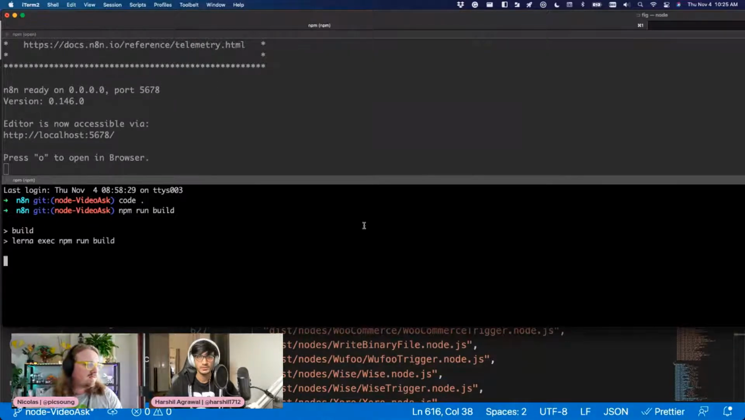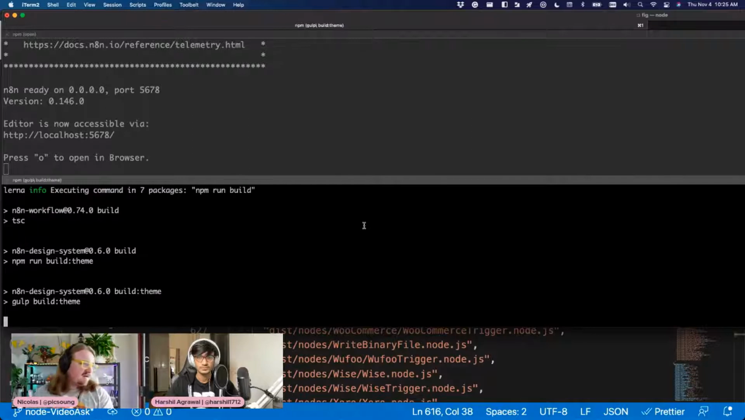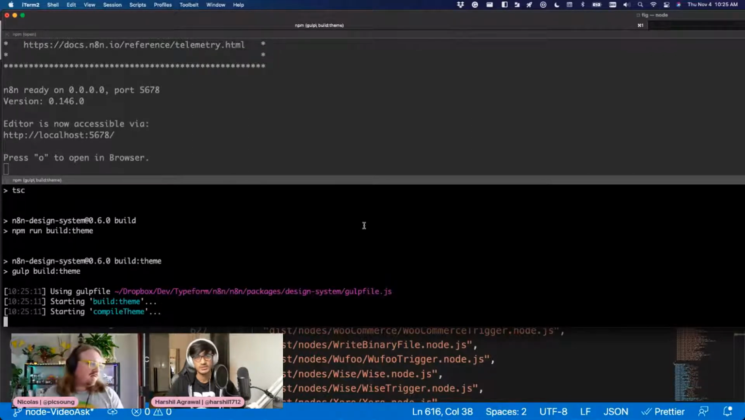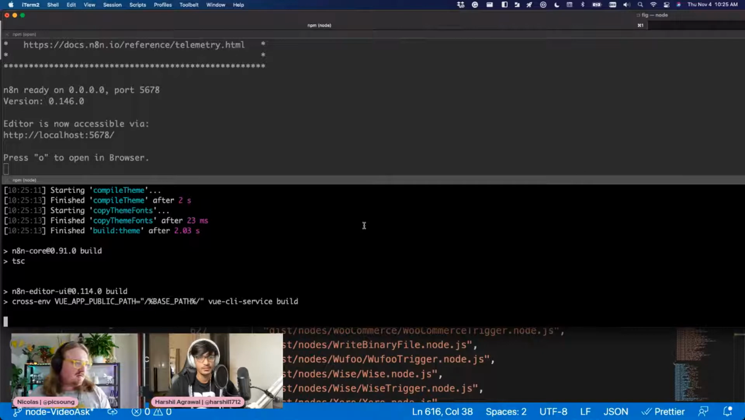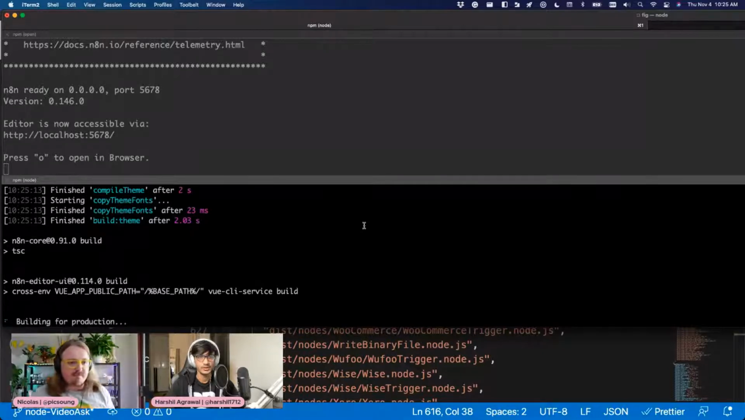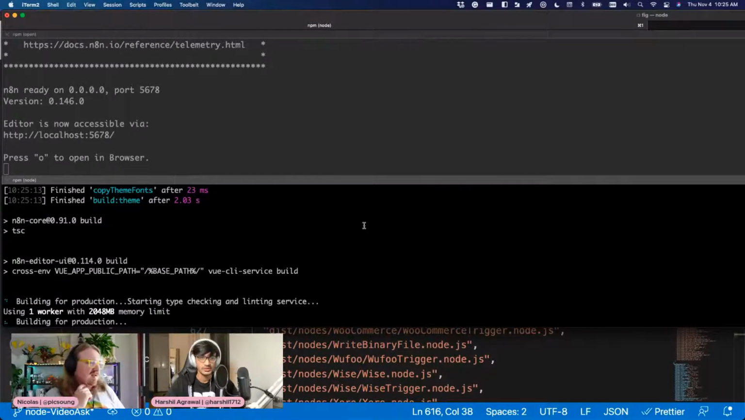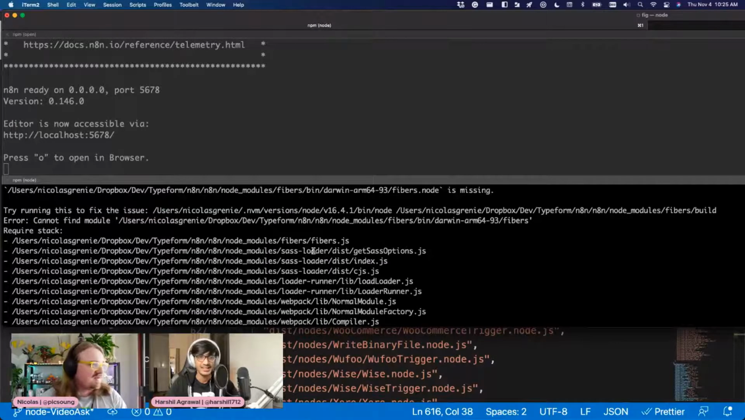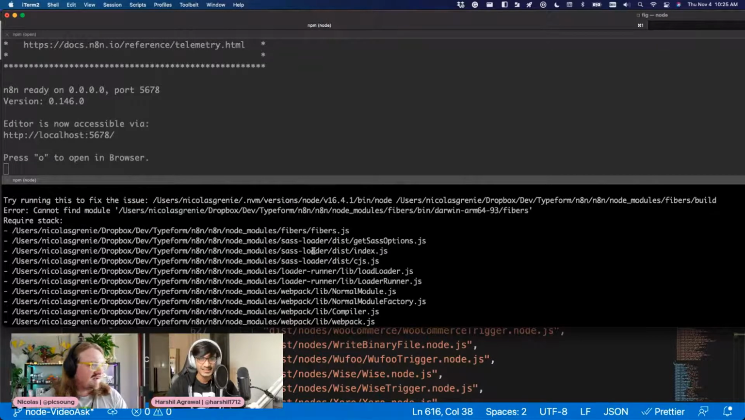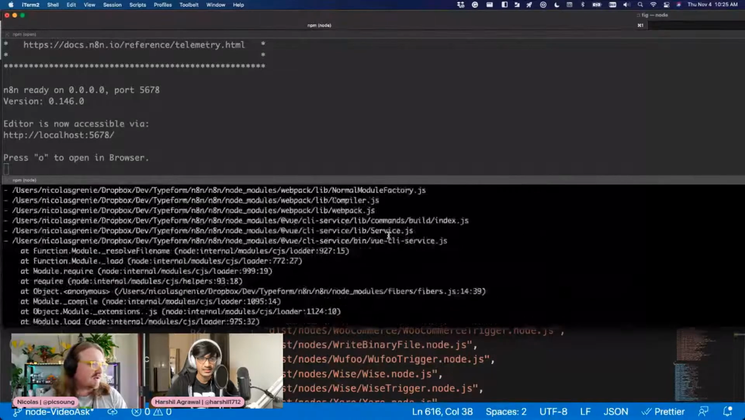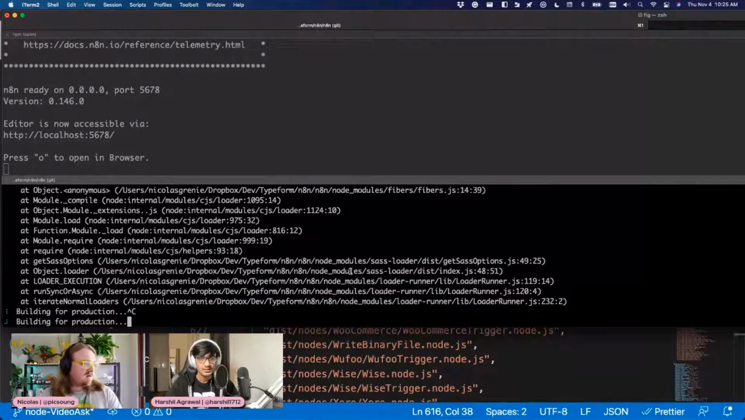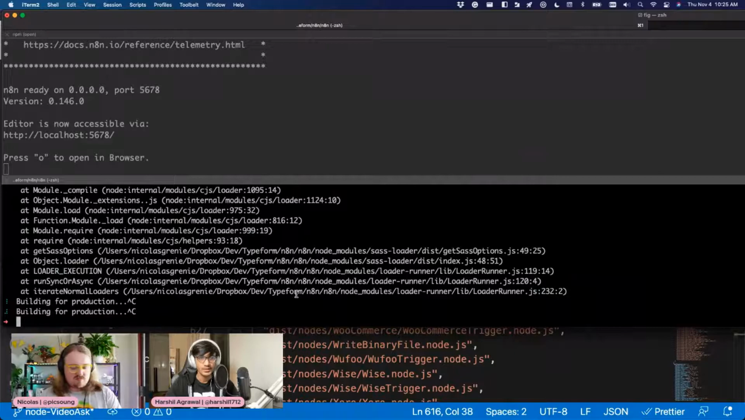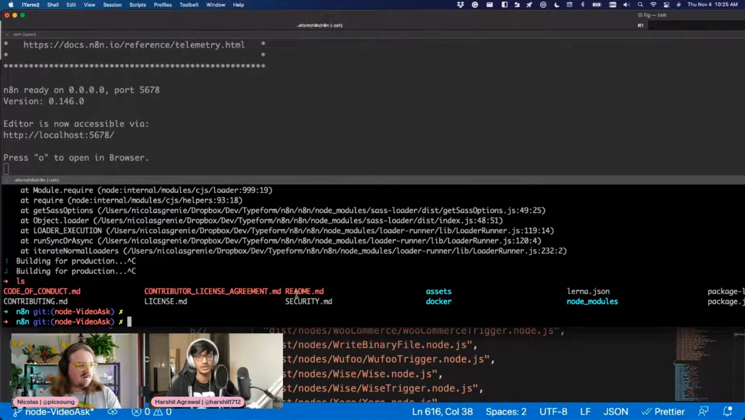Okay. Now this might take a while because it is going to build everything from the bottom up. So wonderful. What does it say? Oh, fibers. Okay, I think I know why. I think it was just an error, right? Was it a warning or was it an error?